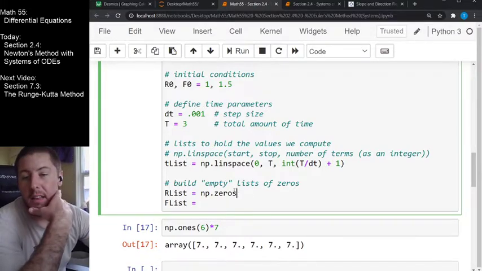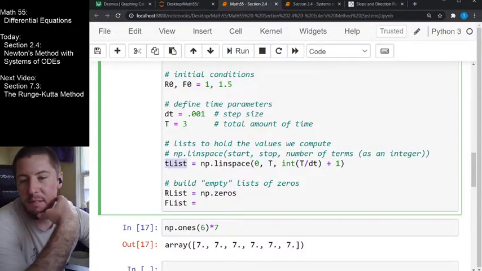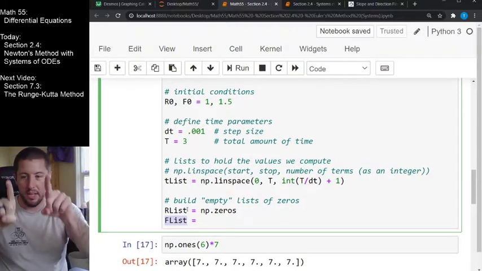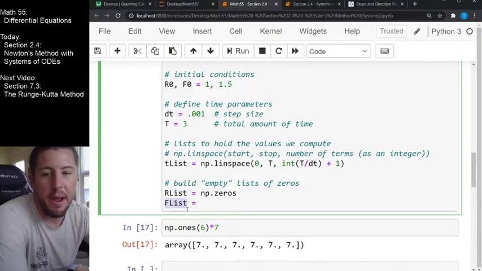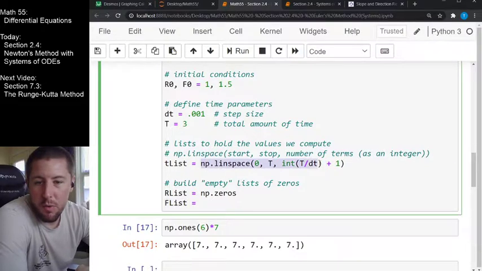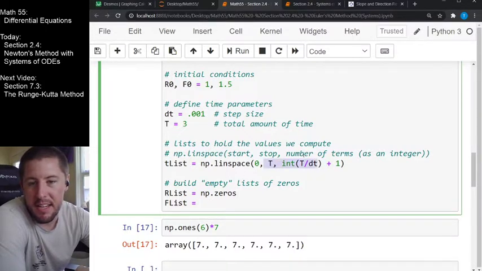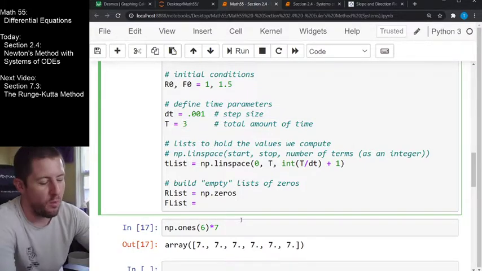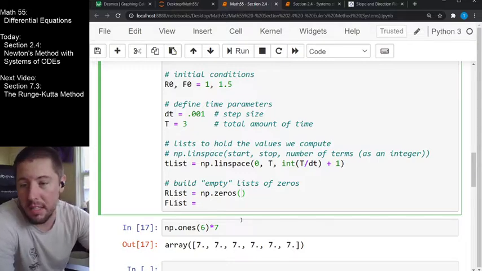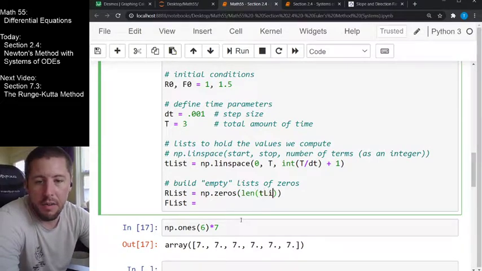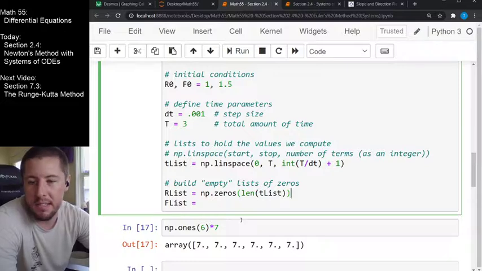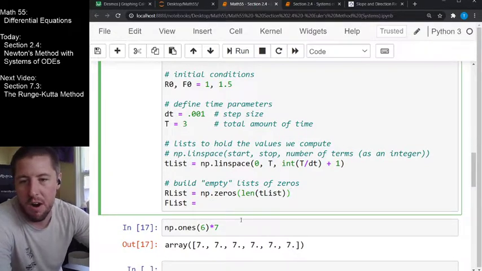Now what I know is that later I'm going to want to make a T versus R graph and a T versus F graph. And so these 2 lists are going to have the same number of objects in them. If this list had 3001 objects in it, then this one better also have 3001 objects. But the fact that there are 3001 objects in this list is based on T and DT, and I really only want those to be the numbers that get changed. I don't want to type in 3001 right here. So I'm going to say, how long should the list of zeros be? Well, however long the T list is. I'm going to get the length of the T list, and that's what I want the length of the zeros list to be for R and for F.